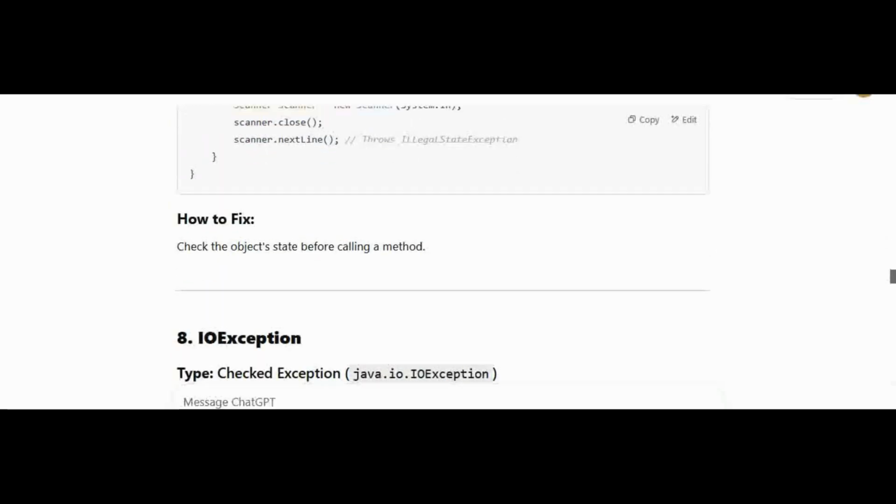How to fix? Check the object state before calling a method. Always check the object state before calling the method.